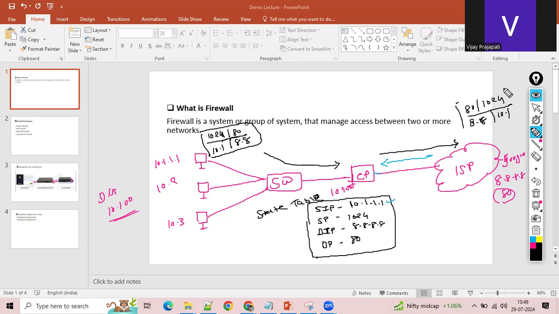Now this packet comes to the firewall, and the firewall checks: yes, this is my source IP address, this is my destination IP address, this is my source port, and this is my destination port. So the entry will match. Then the firewall will forward this packet to the machine, and the machine is able to access the Google page. This is how the firewall maintains the state table, so it's called a stateful firewall.